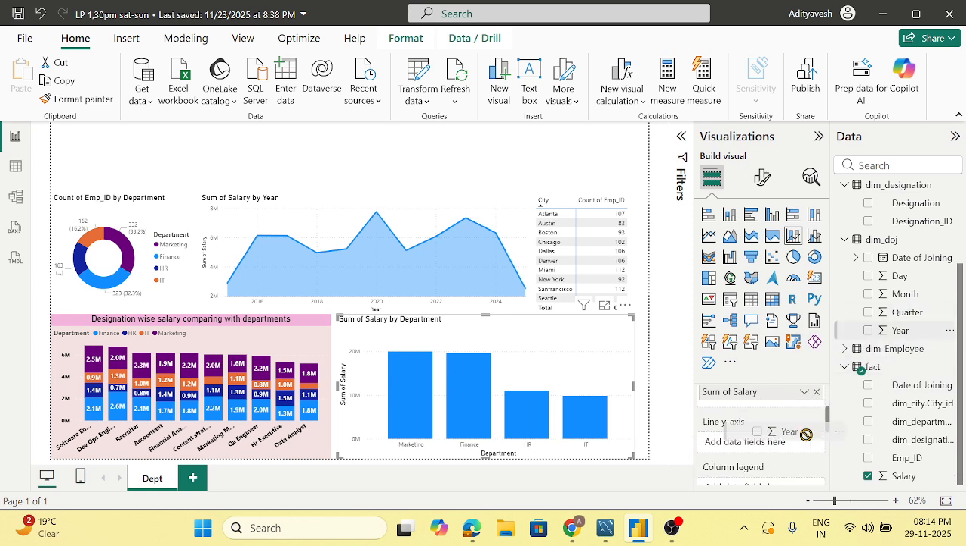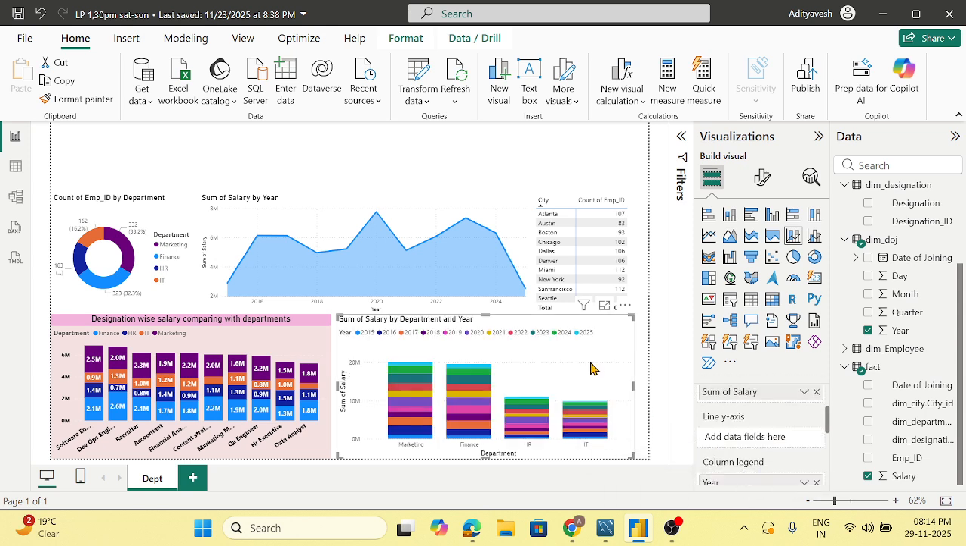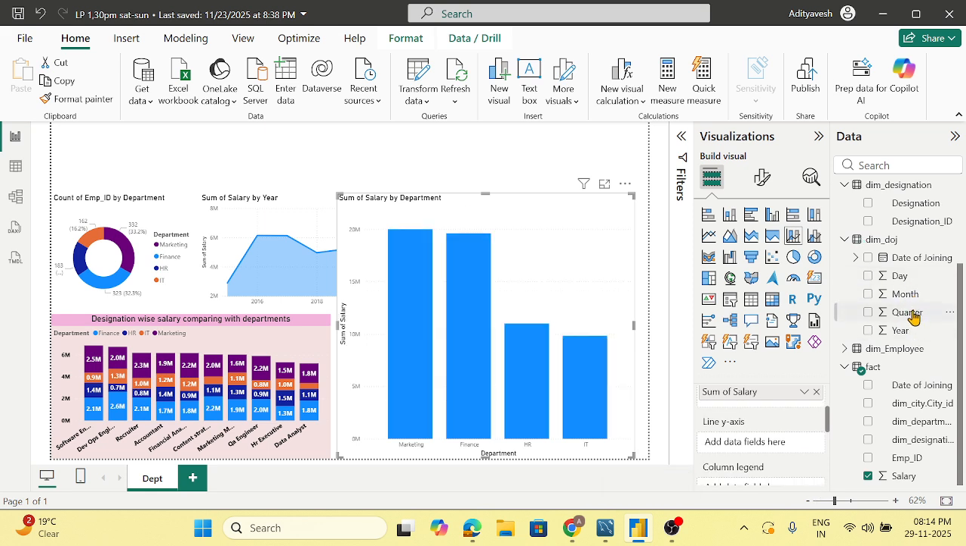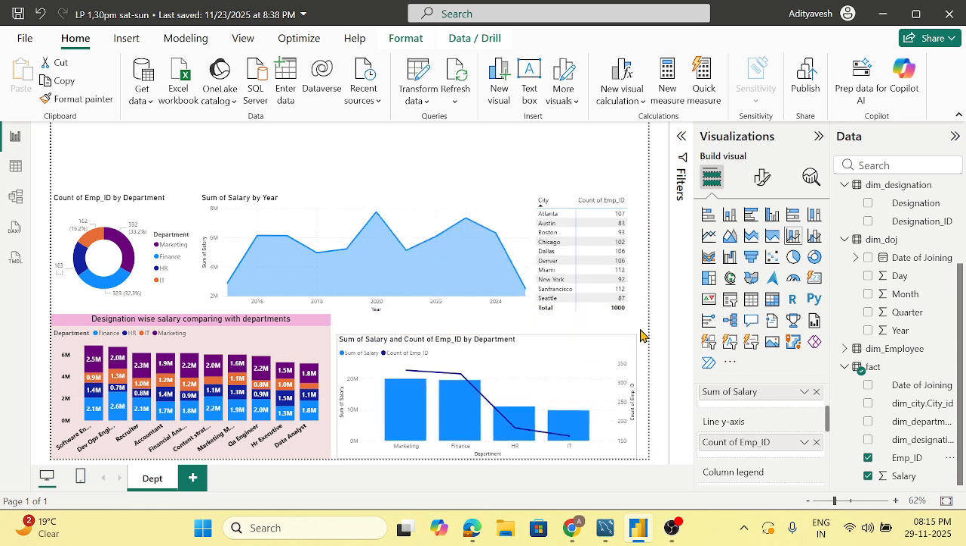Okay, so if you drag your year to this y-axis, and I mean here, one second, let me just make it column legend. So we are having here year on year data we are getting. Years are actually many years we are having. Okay, we can compare the count of employee IDs. Okay, this chart we can compare.